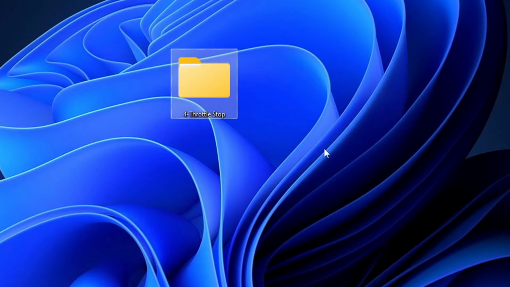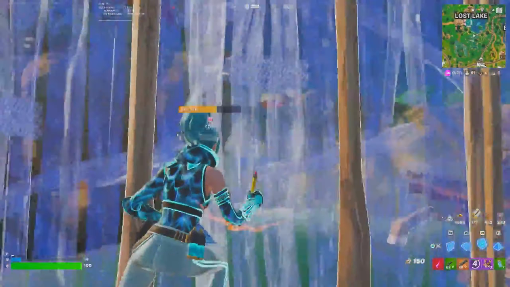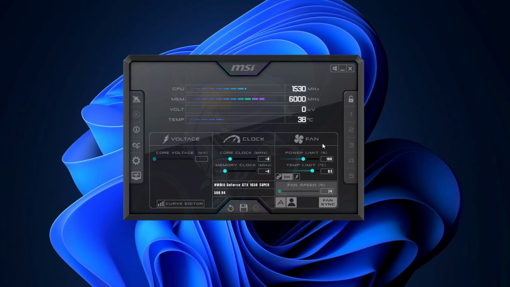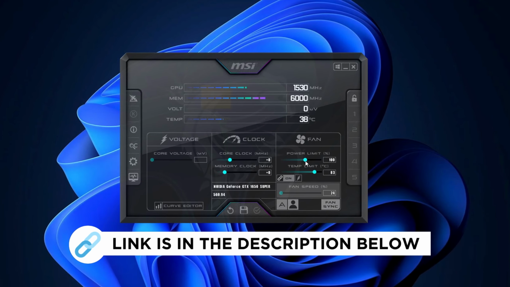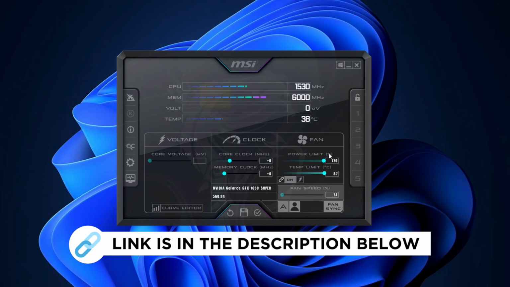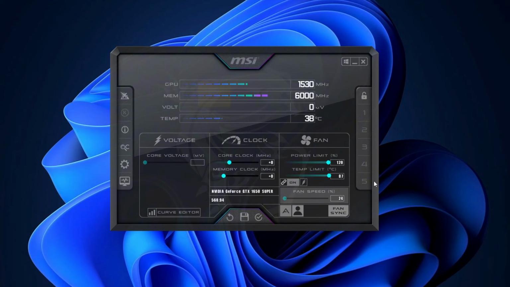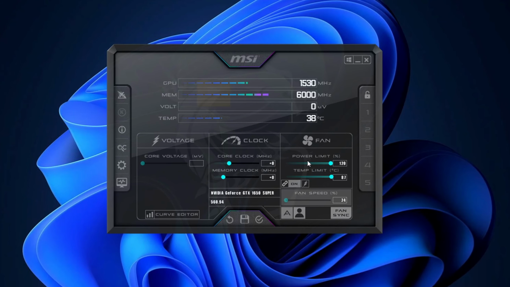In this step, I'm going to use MSI Afterburner, a tool that helps optimize your GPU. Open the software and increase both the power limit and temperature limit sliders to their maximum values. This allows the GPU to use all available power and handle higher workloads.